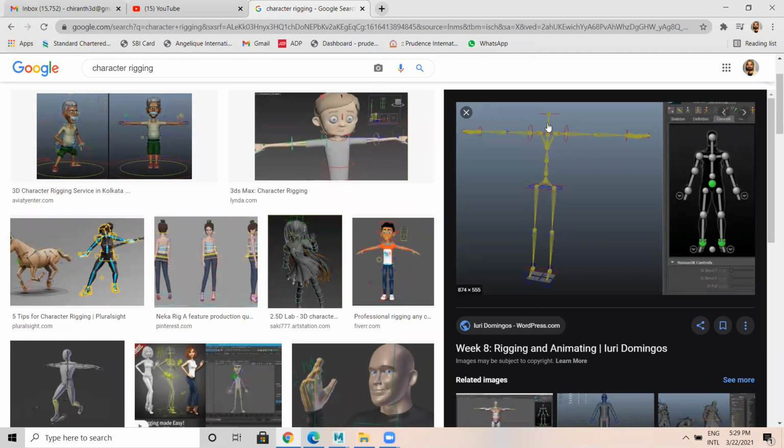Hold the wrist joint and move towards your chest. Now observe, you are directly moving the wrist joint, but your elbow joint automatically moves towards the back. This is called inverse kinematics, indirect movement of a joint. You did not move your elbow, right?